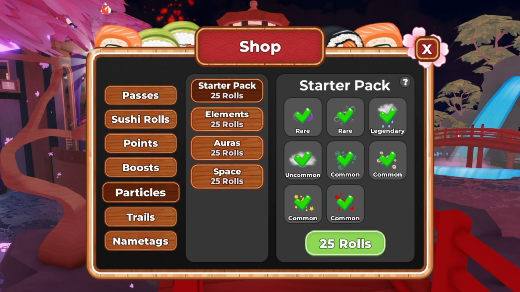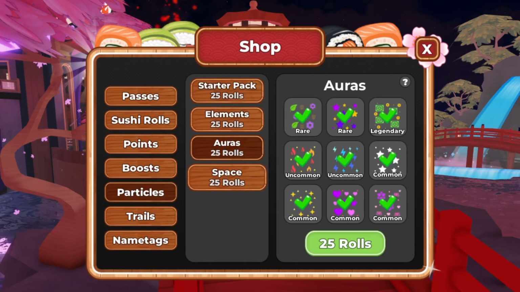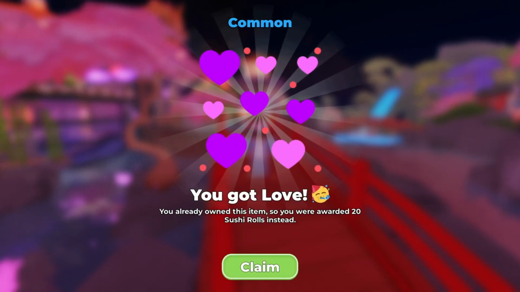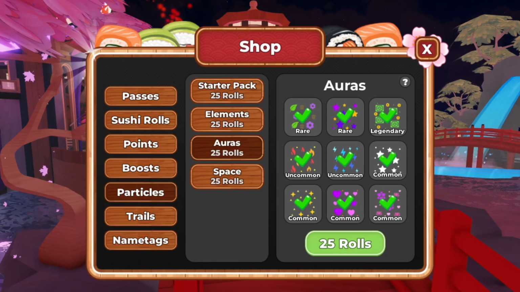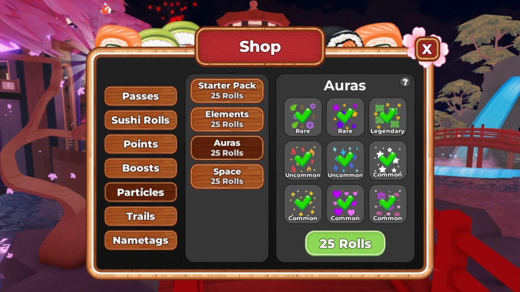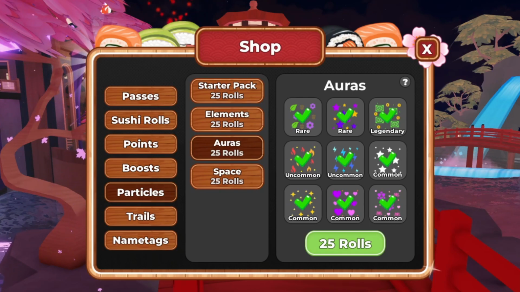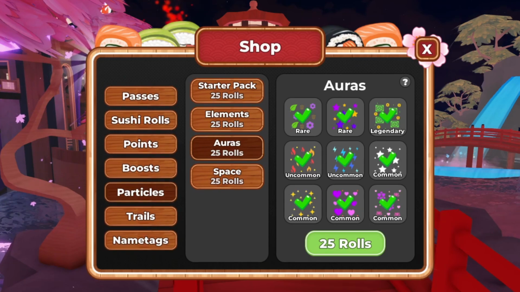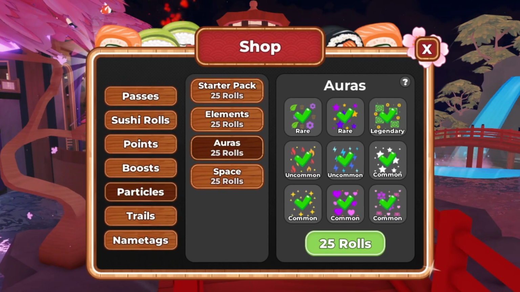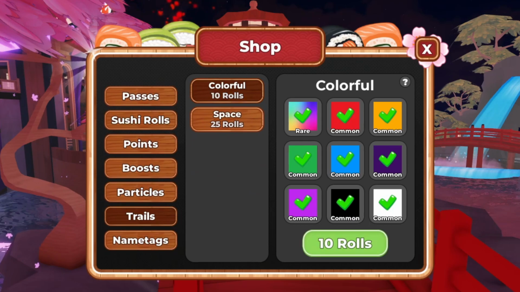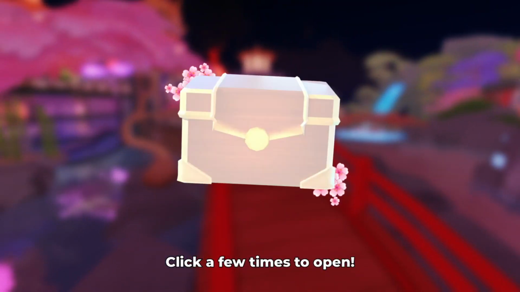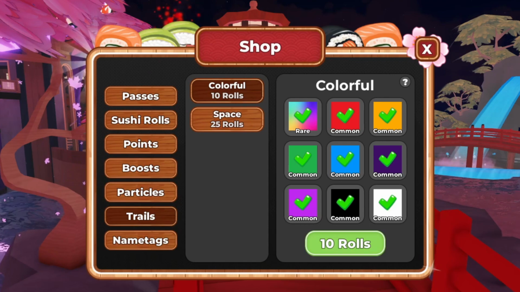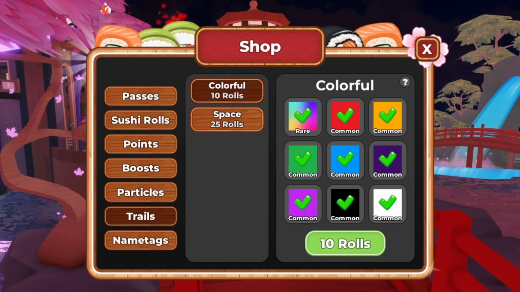Right under that, you have particles where you can roll these kind of like loot crates right over here, to get different particles. Now, this is not available in every single country because some countries have laws prohibiting things like this. So, in case you don't see them, that is probably why. Same thing goes for trails. This is where you can also buy trail crates right over here. And same thing applies, if there are laws in your country, you may not see this.